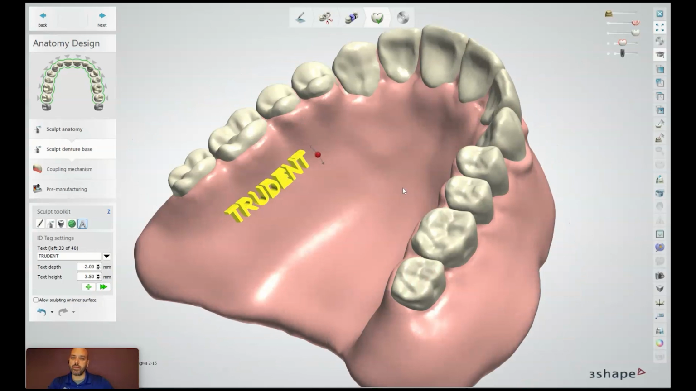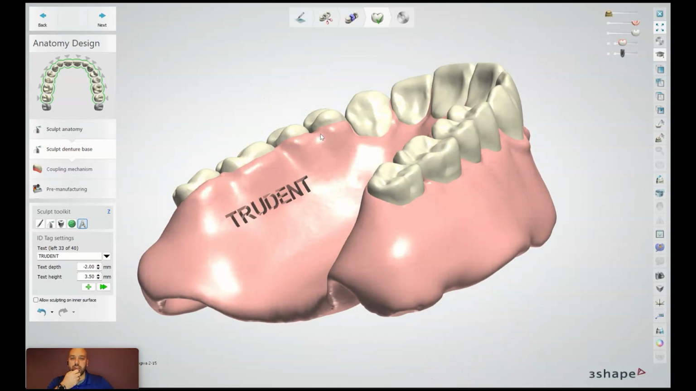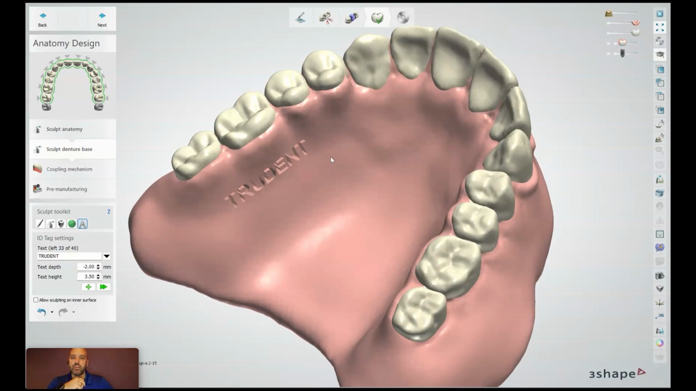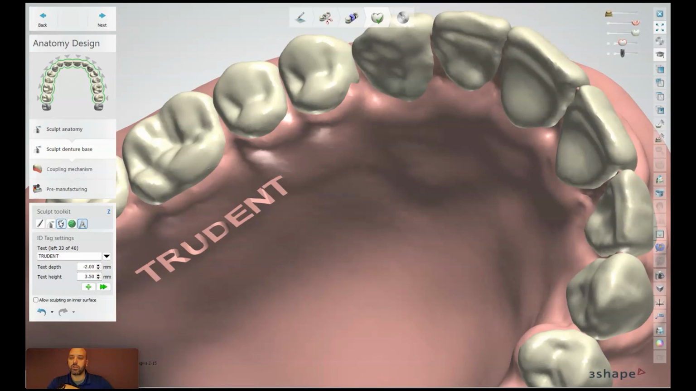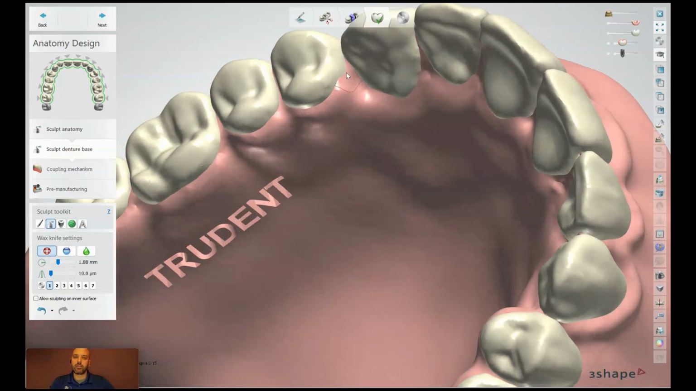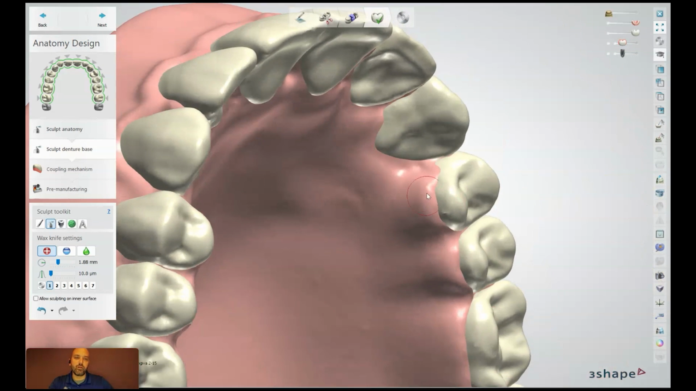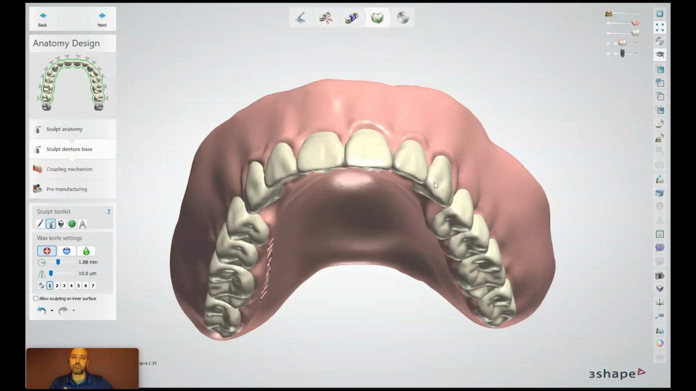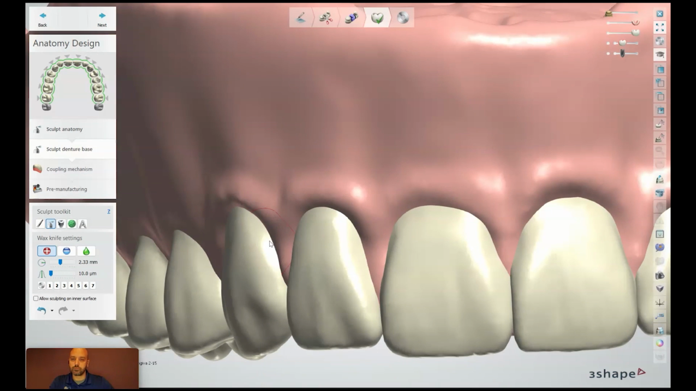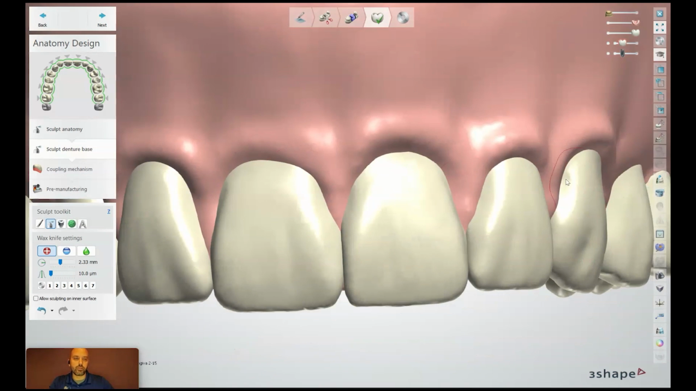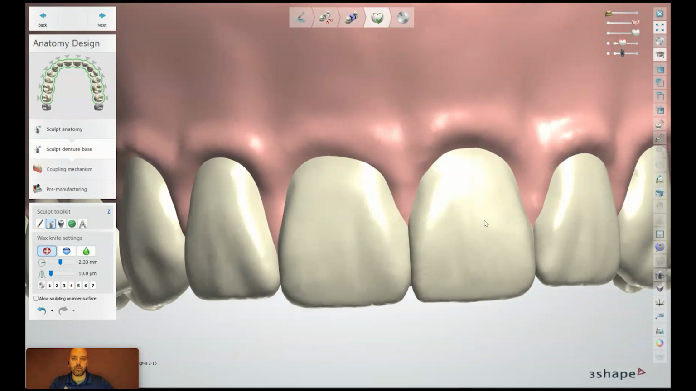So I'll apply that in, and then that gives me my engraving in there, and then I'll take a light cured material and go in there and fill that back in. So just make any little last minute changes here that I didn't notice maybe before. Make sure the aesthetics look good here.